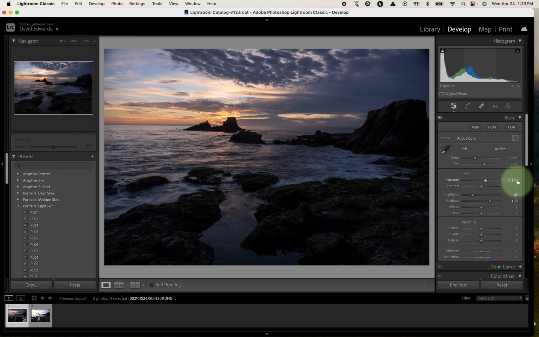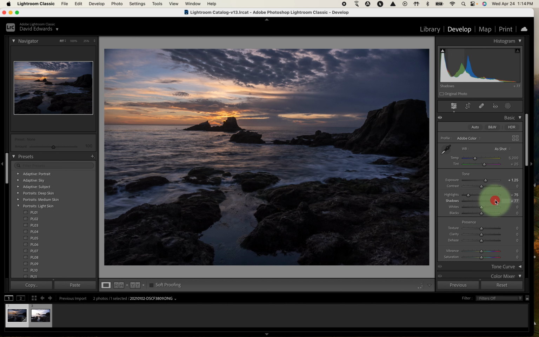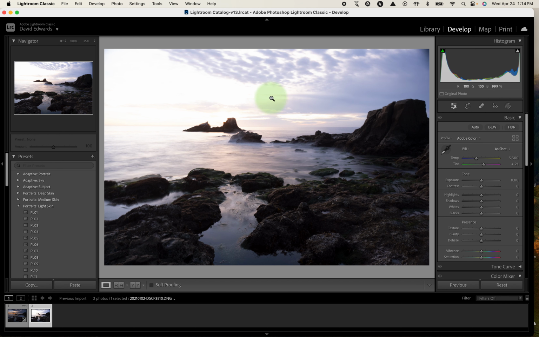So on exposure, I'm about 1.25 plus. And then for highlights, I'm pulling that all the way back to, oh, that's too far. I'm going to go to minus 75-ish. And then my shadows, we'll crank that up to about plus 75. All right, so that looks pretty good there. I'm getting the sky that I want. I'm going to switch over to this one.